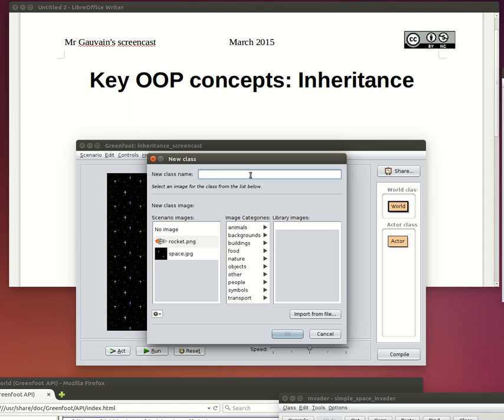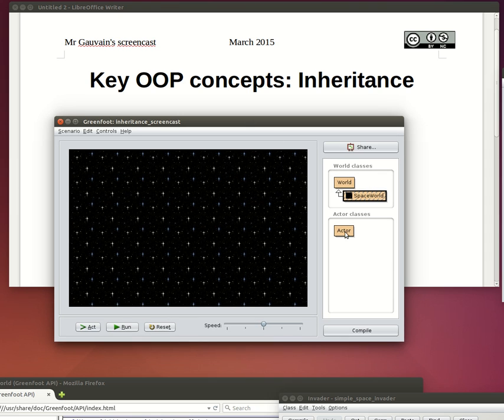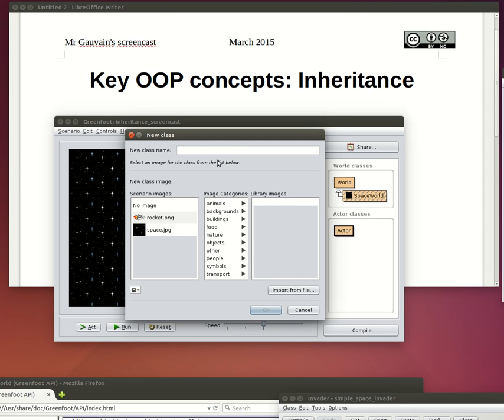Greenfoot is coded in Java, so by convention we need to start the name of our classes with a capital letter, and I'm going to use PictureOfSpace for my world. Now, once I've done that, I'm going to add a spaceship. So right click on actor, new subclass, spaceship, with a picture of a rocket.